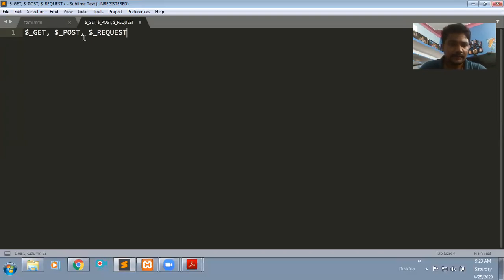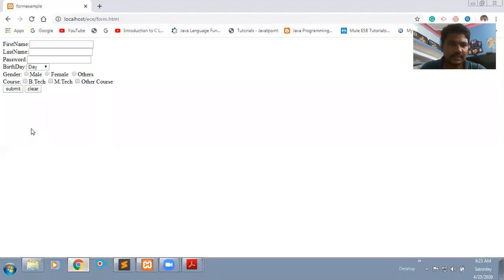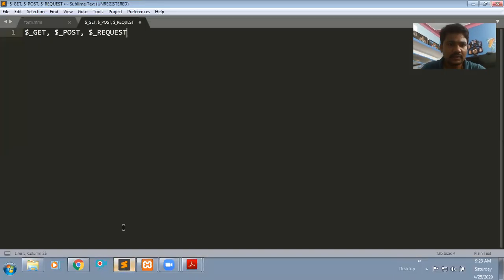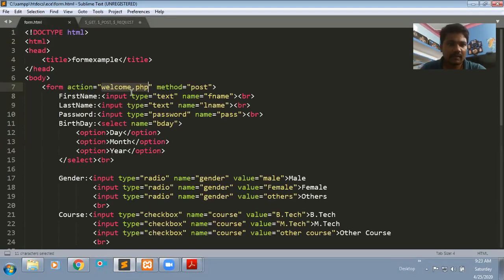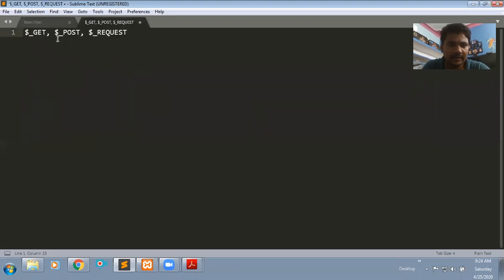Once I click on this submit button, my total data is transferred to this welcome.php file. Now I'm going to create this welcome.php file. I will save this file within the server location. Then I will process this data by using these super global variables, that is get, post, and request.